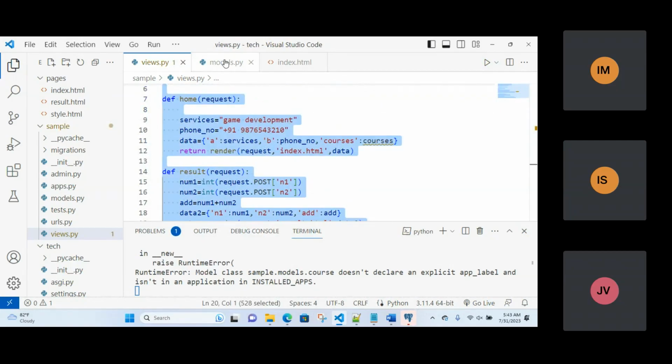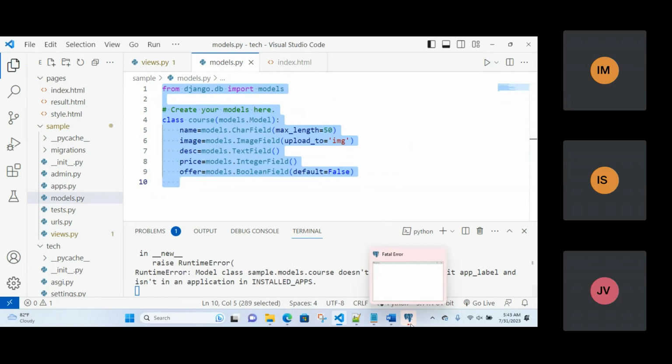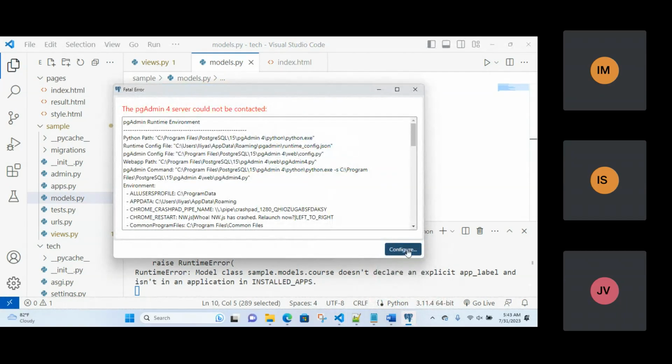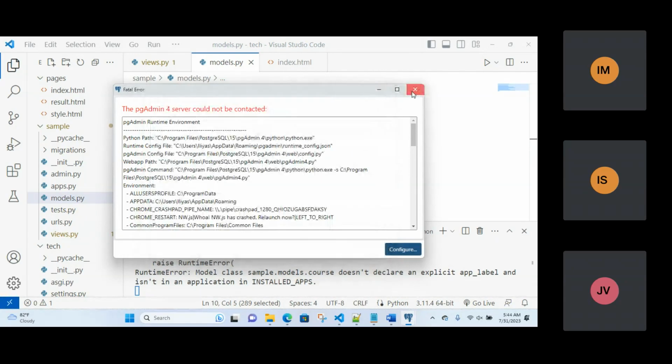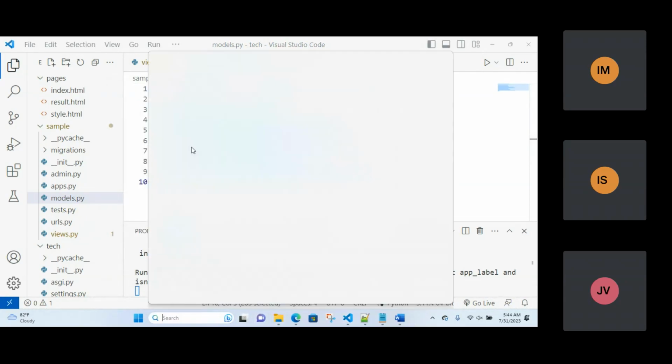Okay, so there are other things also there, but let me just show you. Okay, so it is showing configure. Let me just reopen this particular pgAdmin once again.